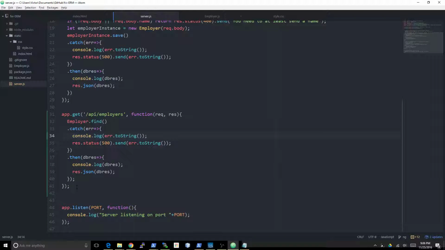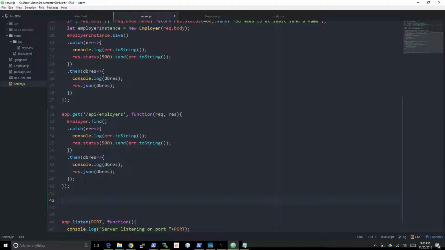I'm here to teach you how to code, and in this video we're going to be making delete routes. It's going to be able to delete by ID, and as you might imagine, it's just app.delete, and it's still going to be the same URL, API employers, except I want to be able to delete by ID here, like this. I want to have the ID that I want to delete in the URL.